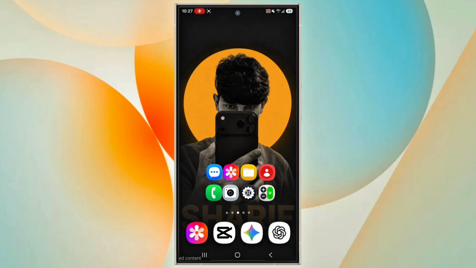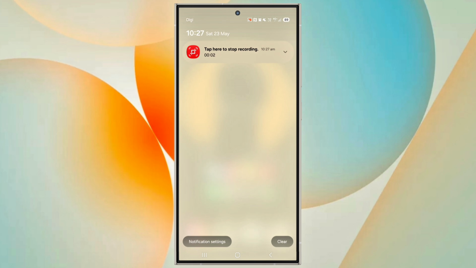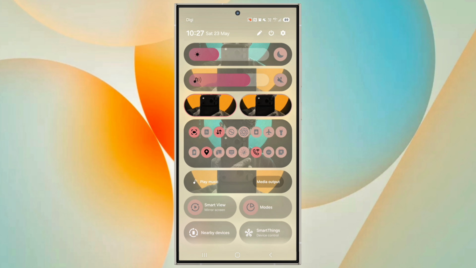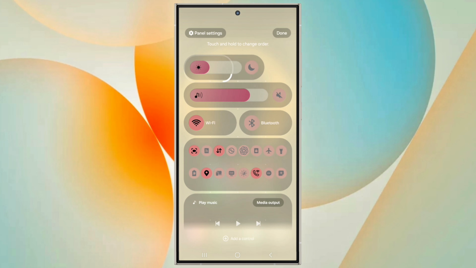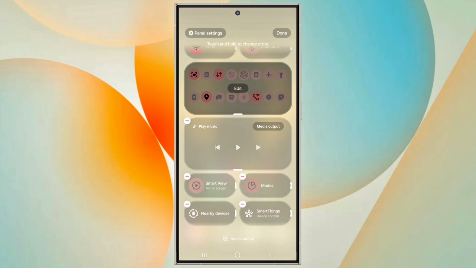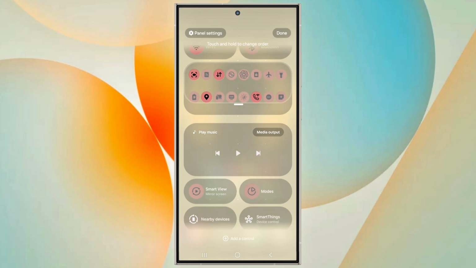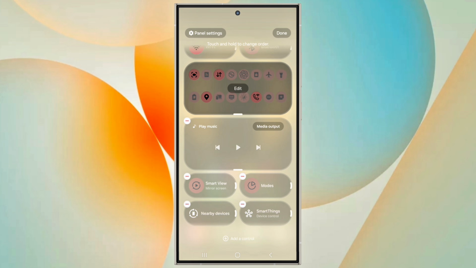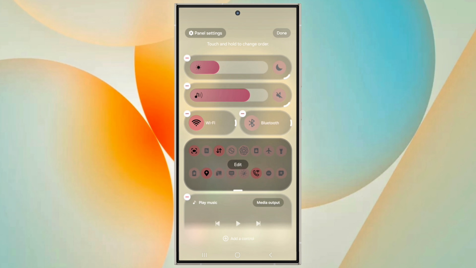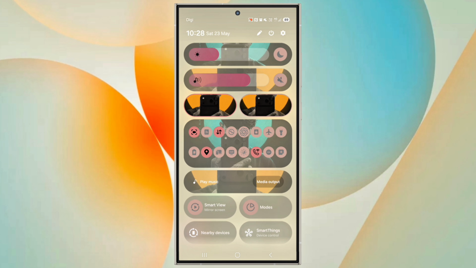First up is the completely overhauled Quick Panel. It's no longer just functional, it's highly customizable. You can now resize tiles, move them around freely, and adjust the brightness and volume sliders to fit your aesthetic. It feels much more fluid. And the coolest part? After the One UI 8.5 update, you can even add your own photos to every section of the notification panel for a fully personalized look.